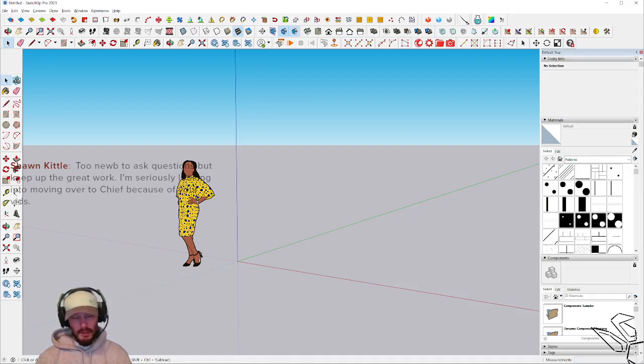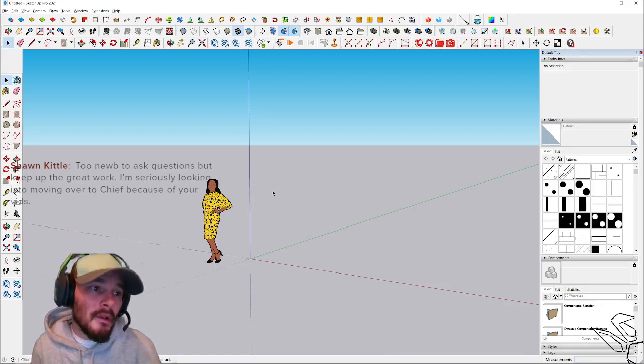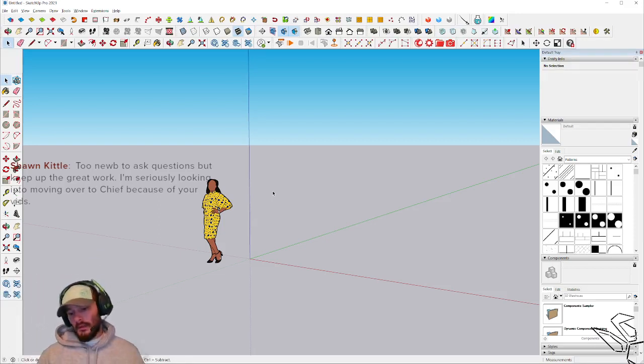Love Chief. I use a number of different 3D modeling softwares, and Chief is going to be the fastest way for me to model anything in terms of architecture, outside of some custom commercial buildings. So we're looking at residential architecture. There's no faster software that I know of.